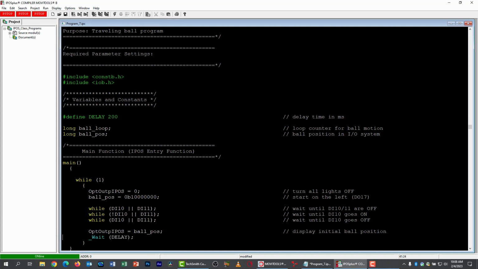And we're using that delay constant with our wait function. That's our first position. Now, we need to make the ball travel. It's going to go through a total of 5 positions, DO17, DO16, 15, 14, and 13. Then it's going to reverse direction and travel back. We're going to use a for loop to do this.